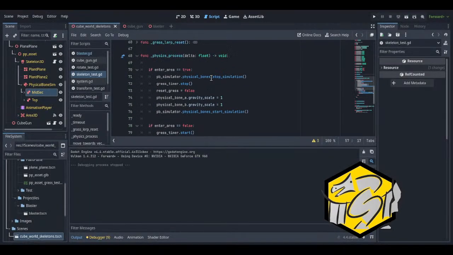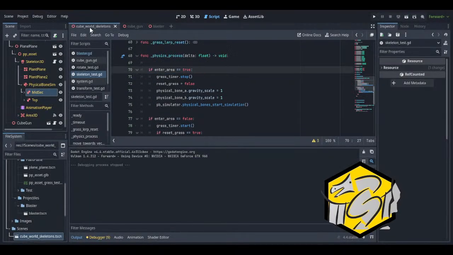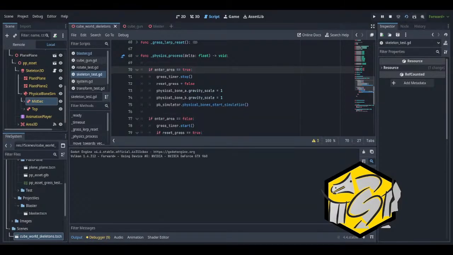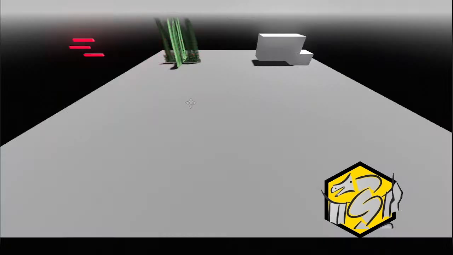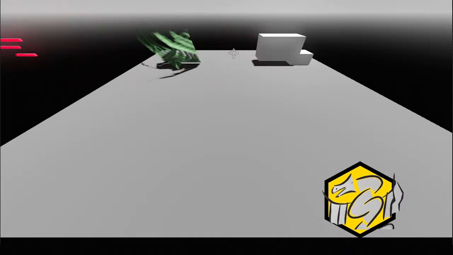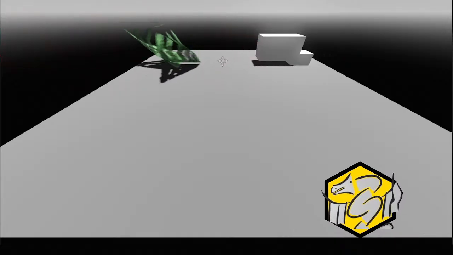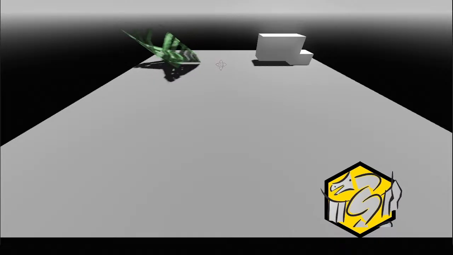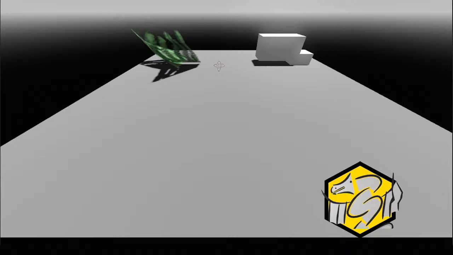Alright, let's close that out. It don't work. It still don't work. Oh, there it goes. It's just dancing around. Doesn't know what it wants. It's just dancing.